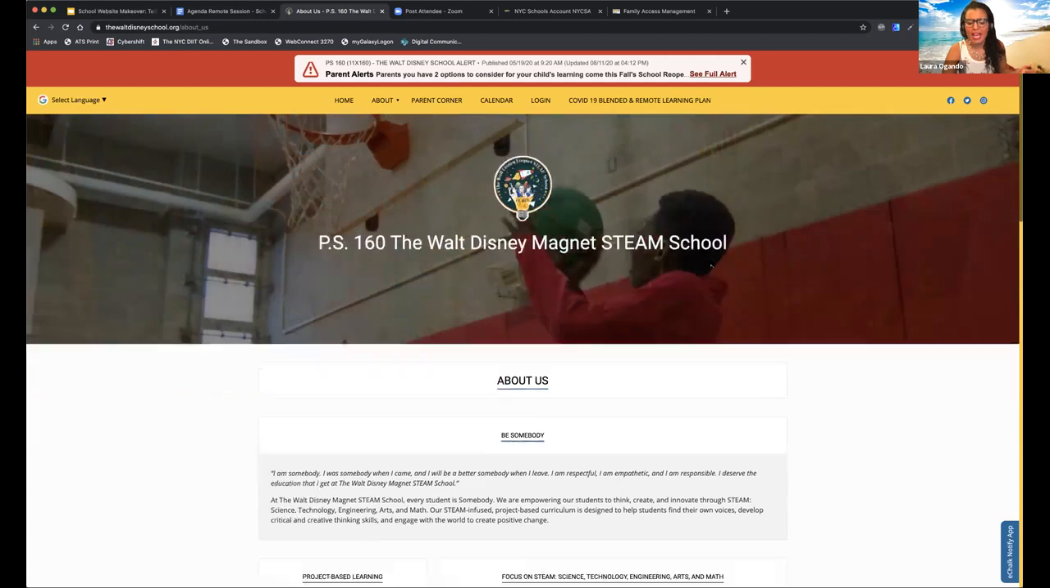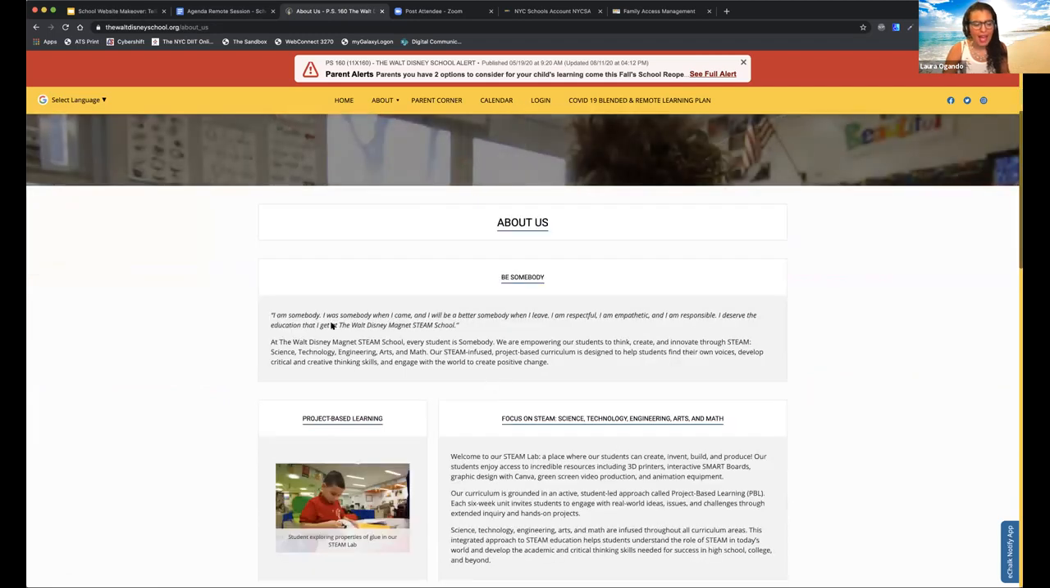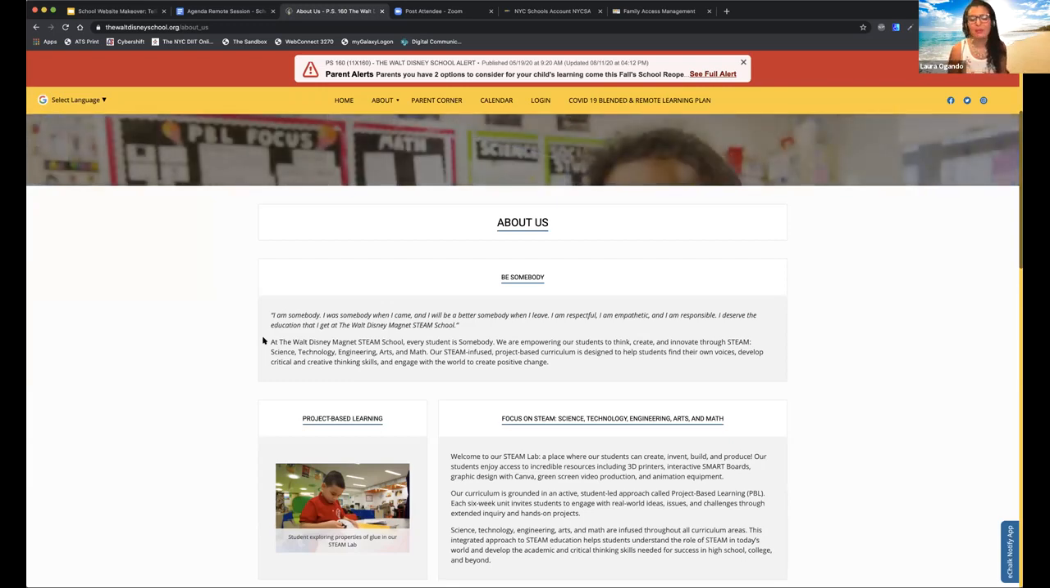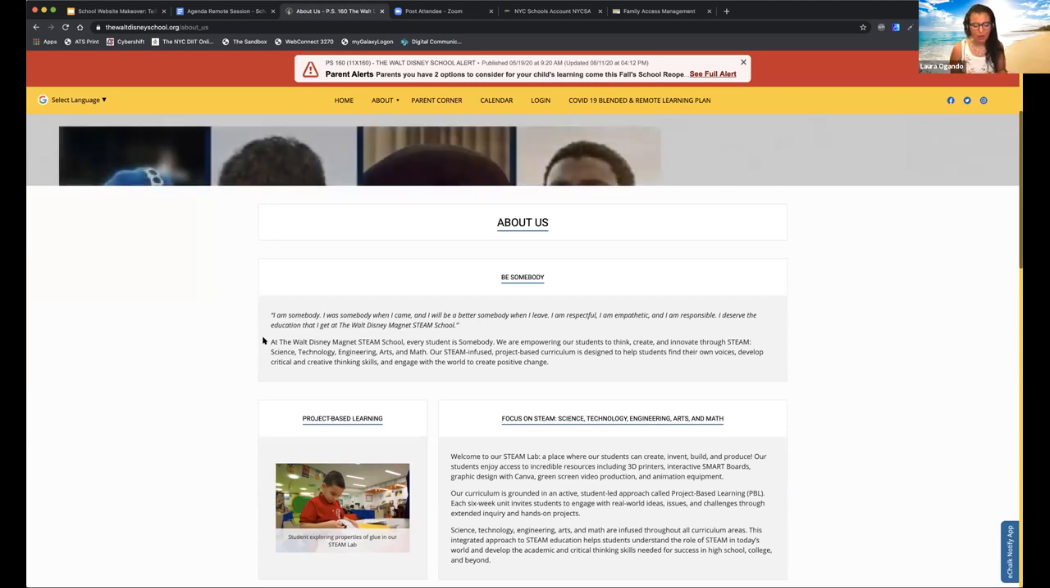All right. But anyway, I like to show this About Us section because, again, it's not like a vision statement. It's a little different. I like that they have this quote here. I think it's so cool. "I am somebody. I was somebody when I came, and I will be a better somebody when I leave. I am respectful. I am empathetic, and I am responsible. I deserve the education that I get at the Walt Disney Magnet STEAM School," right? Quotes are always really powerful.